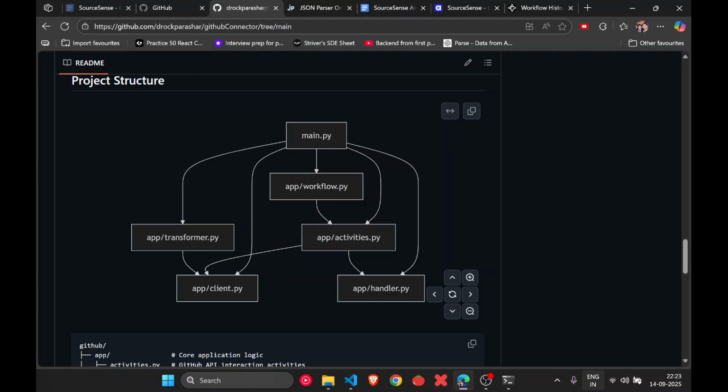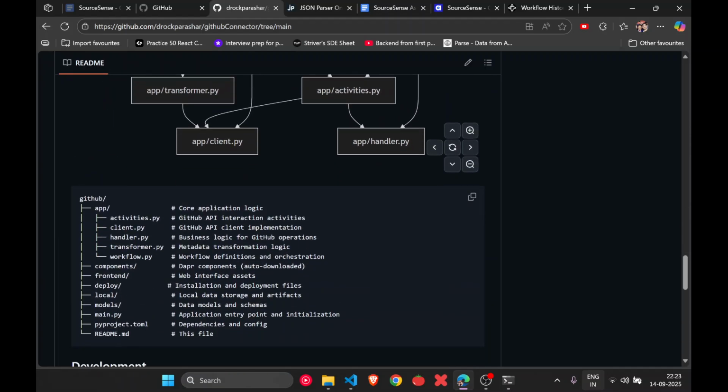And workflow is the main orchestrator of the application, which orchestrates the order of all the workflow. Then it goes to activities, which has all the actual activity details, and then there is client, which has all the details about the connection, such as authentication and everything. And then there is transformer, which transforms the fetched data into Atlan compatible format. I've created a README regarding all the file and folder structures.